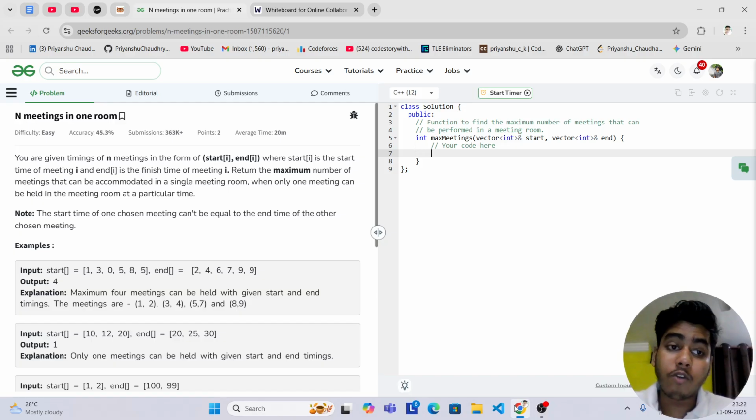So today I will be solving the problem N meetings in one room. The problem statement says that you are given timings of N meetings in the form of start i, end i. These are the timings of the meetings. Start i represents the start of the ith meeting and end i represents the end of the ith meeting, and we need to return the maximum number of meetings that can be accommodated in a single meeting room.